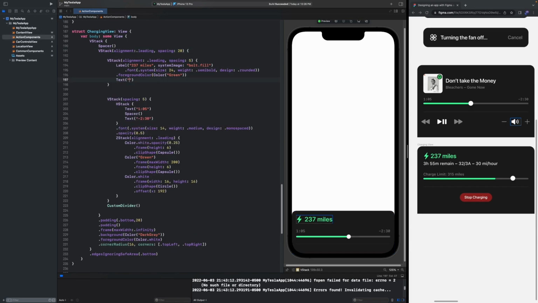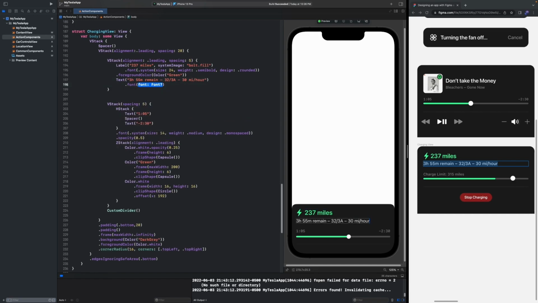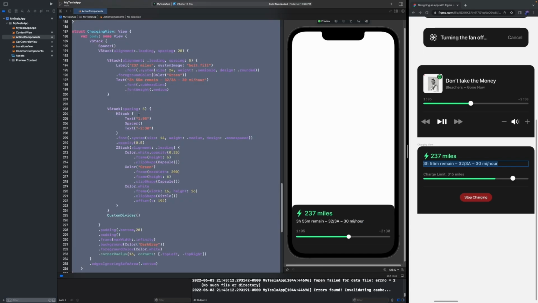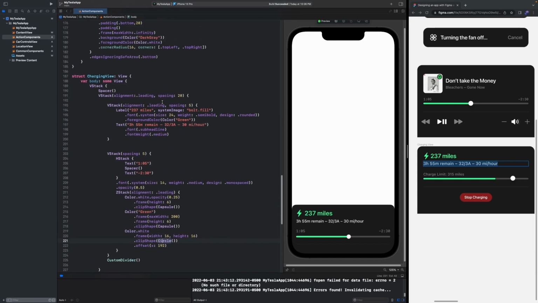We're going to add a text. And inside this text, I'm just going to literally copy what this says. Oh, that was bad. This is going to be a subheadline. It's going to have a font weight of medium. It's going to indent that. Cool.